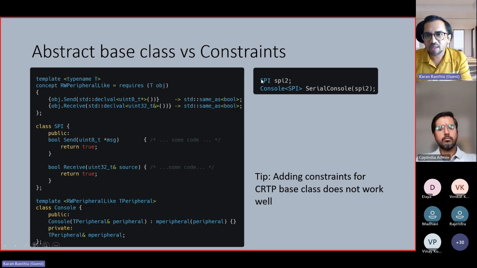And when I use it, I will create an SPI object, say SPI2. For the console, I will pass this SPI, and I will pass the object here itself. I'm storing a reference. I'm not creating the object inside. So I'm storing a reference to this object without any base class overrides.